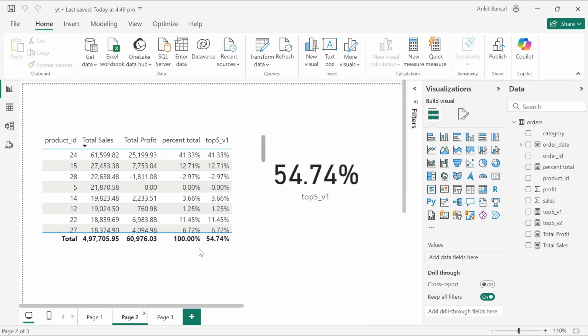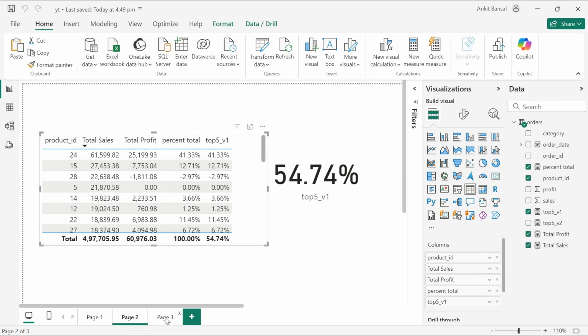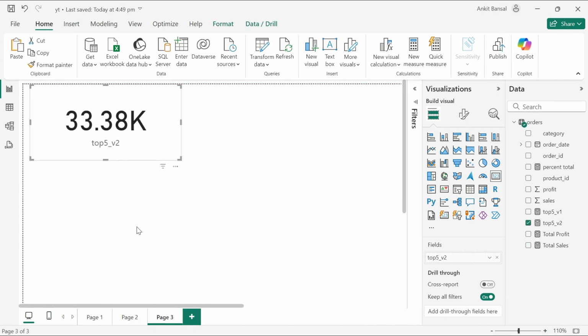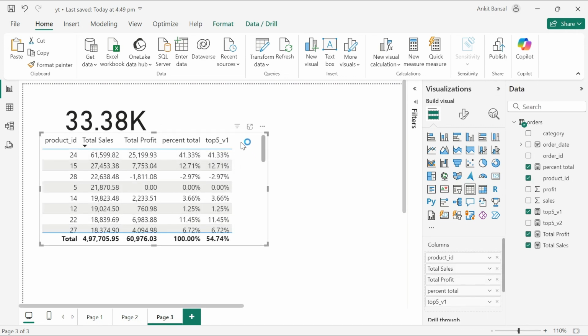Now again, we can see this on the table visual along with the product ID. So let's copy this, go here, and move it a bit, and this is fine. Just make sure we don't have any visual filters. No, nothing is there. And I'll just remove V1 and put V2. Okay, so if you see again, my overall calculation is coming fine. This is the top 5 products' profit, and I have the individual profit as well.